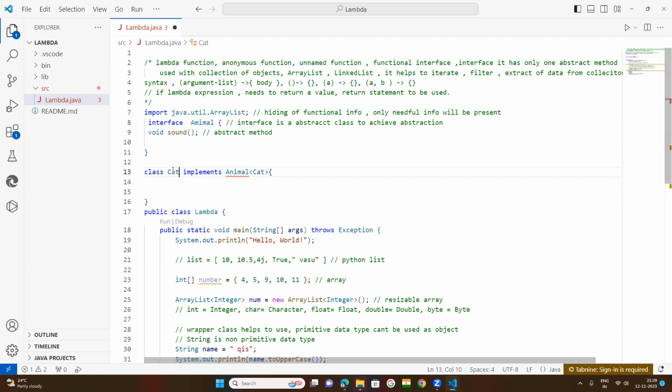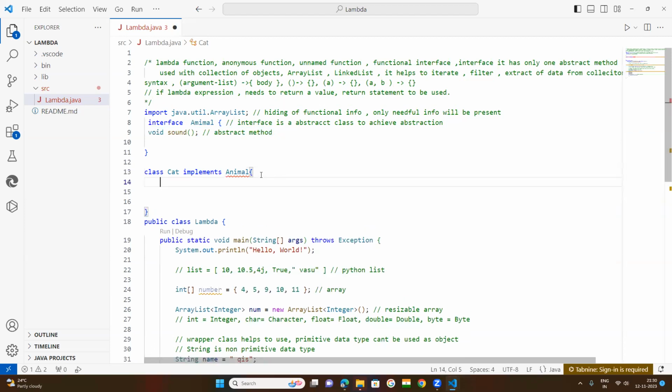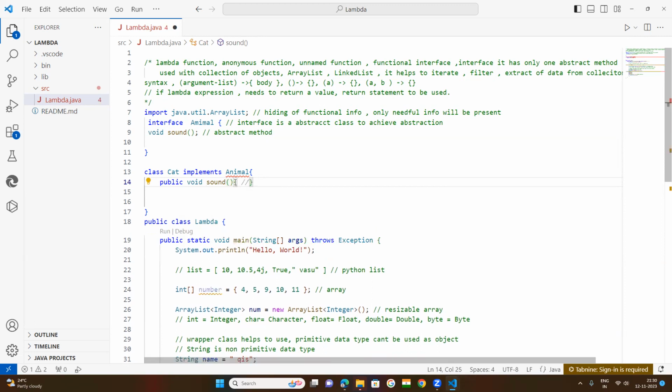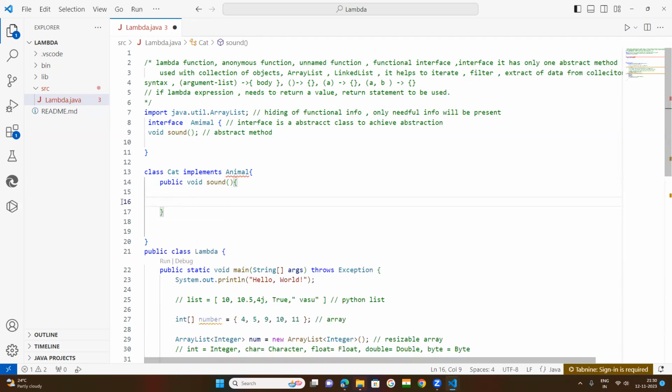Which is the implemented class? This cat. Because an interface can't be used to create an object. The object will be created by the implemented class. Now cat is an implemented class, for Animal. You remove this cat one here, that's why it's giving an error. Now come down. For this method, you create the same method here: public void, same method name sound, brackets, then open brace and close brace.